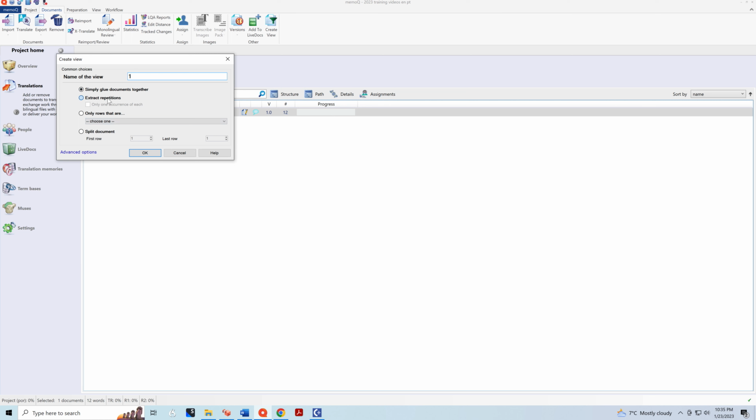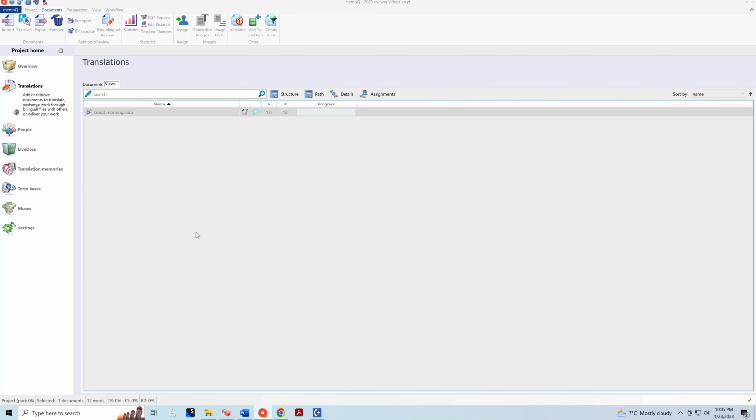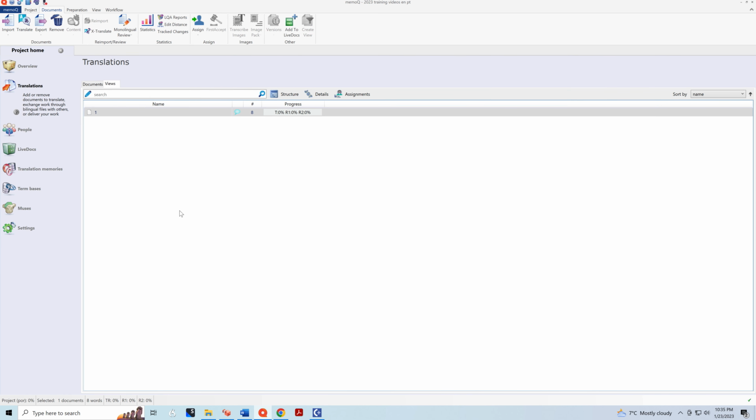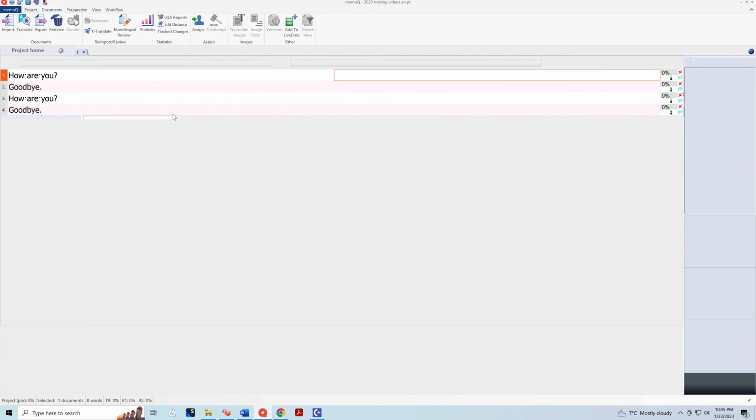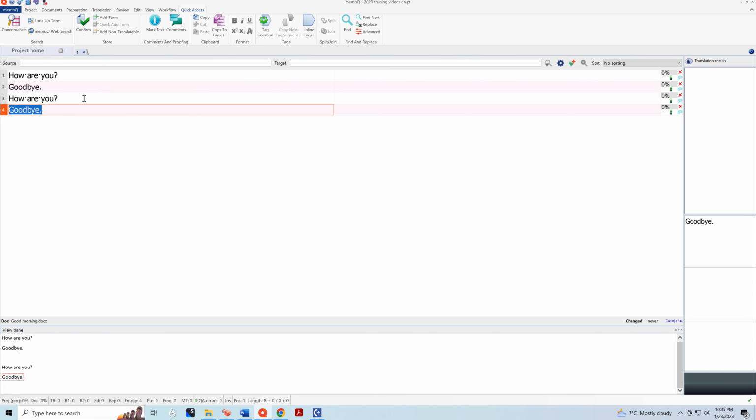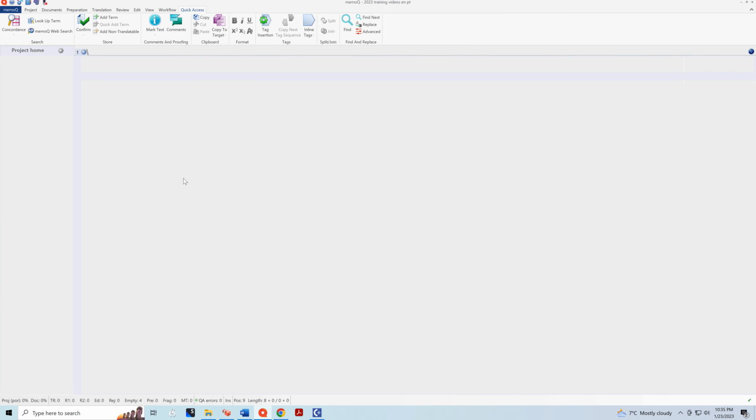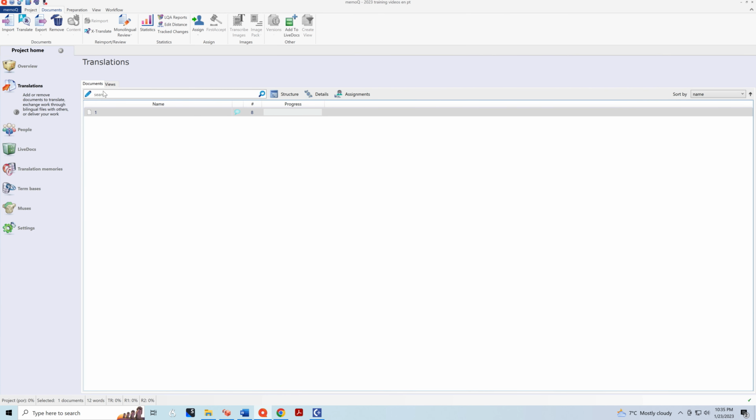Now, let's have a look. There's something here called extract repetitions. Let's see what this does. So what extract repetitions does is very literally take the segments that are repeated. That's not what we want.